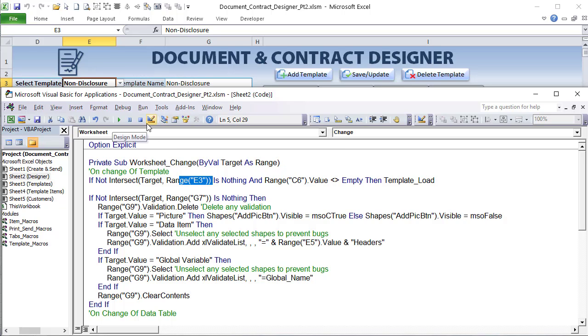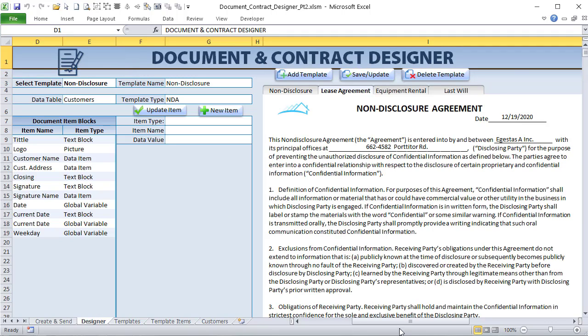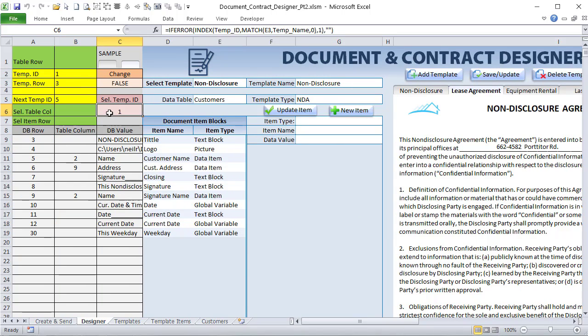I also want to make sure C6 value does not equal empty. What does C6 hold? C6 here holds our template ID. We want to make sure that our template ID is based on that, and that it's not empty. If we take a look at C6, we're going to index the template ID, but match it based on the template name that the user has selected. So when they select a different name, I want to make sure that we actually have a value, a template ID, which is the index of the template IDs based on the template name. If there's an error, it'll be blank. So assuming that it's not blank, then I'm ready to do it.